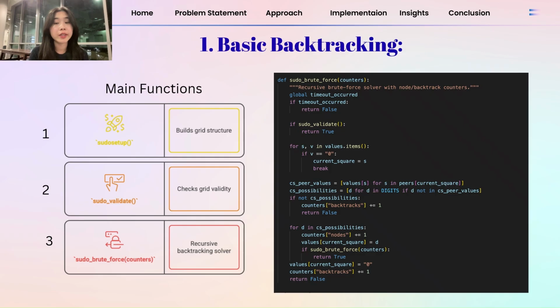So the first algorithm that we use is the basic backtracking algorithm. This pseudocode solving algorithm uses a brute force backtracking approach. It has three main functions. The first is the pseudo setup function. It builds the grid structure, defining rows, columns, and 3x3 units so that the solver knows which cells are connected.